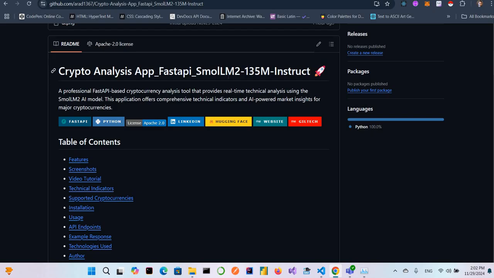I use SmolLM2 135 million parameters instruct. That is an amazing model. I will talk about this model, and I will tell you why I selected it.